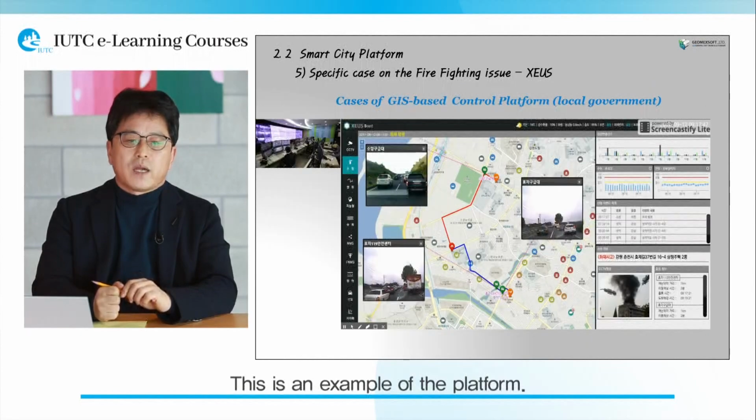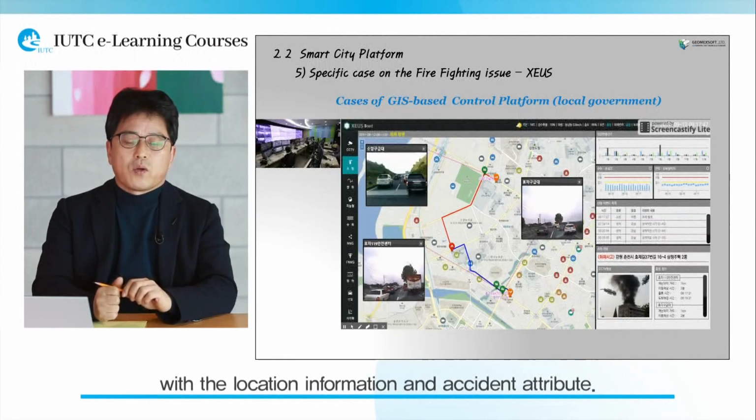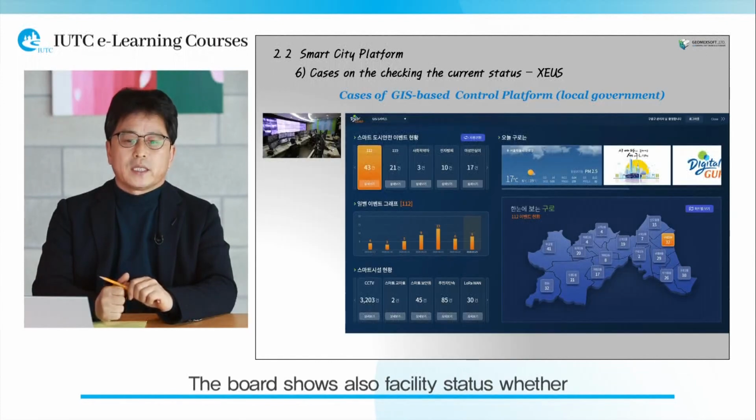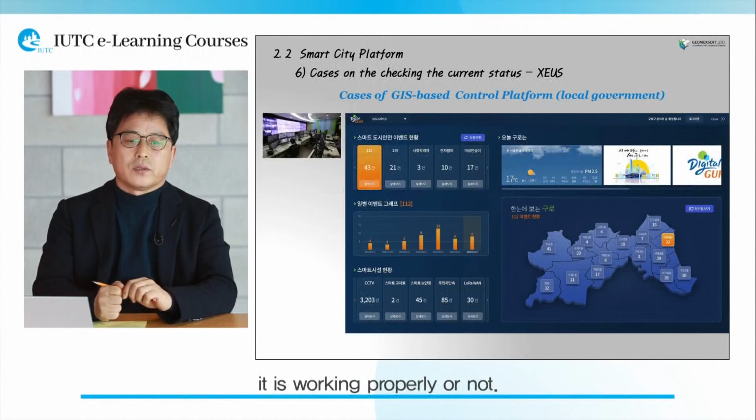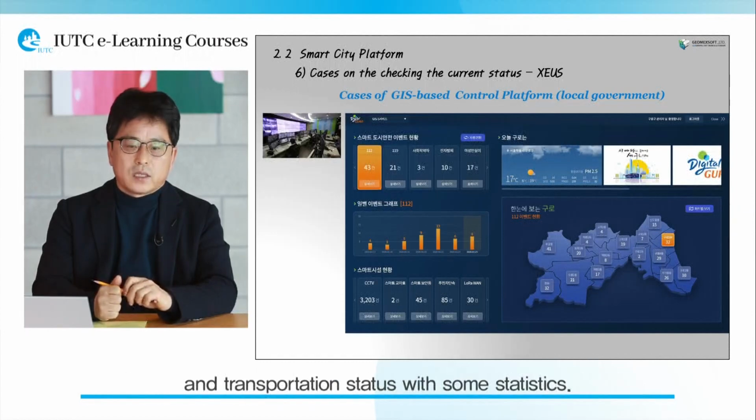This is an example of the platform. The abnormal situation is presented on the board automatically with the location information and the accident attribute. It helps the government respond to events that happen, saving time and cost, and even preventing damage or harm. The board also shows facility status, whether it is working properly or not. It also presents general information such as weather, dust status, and transportation status with some statistics.